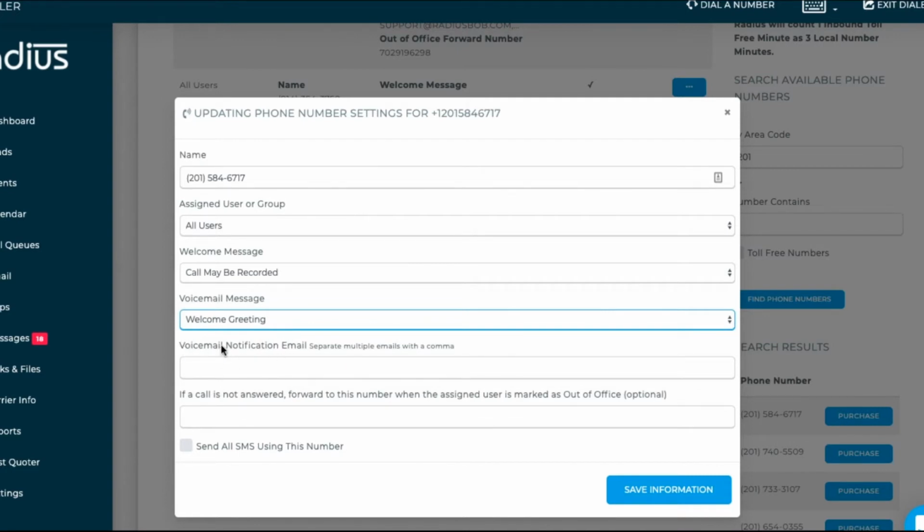Voicemail notification. This is really helpful. So that way, if you're on the road, going to one of the very few places you can go to nowadays, you could type in your email address to get notified via email. And if there are multiple people, you can also just separate them with a comma. So that way everybody gets that voice message as it goes through.